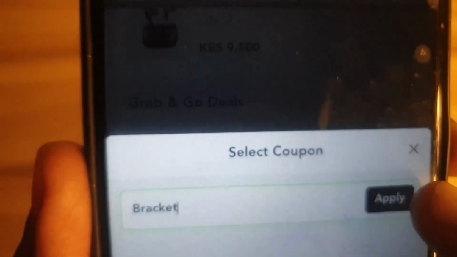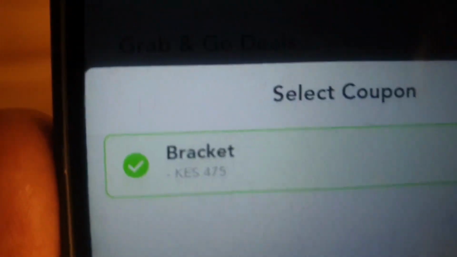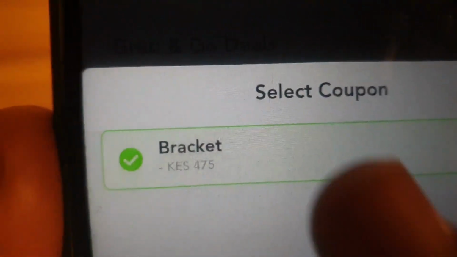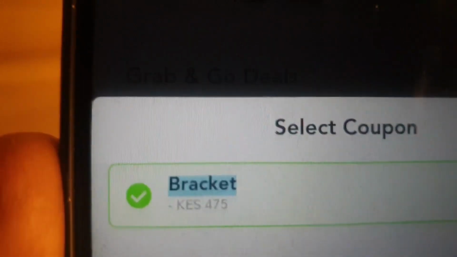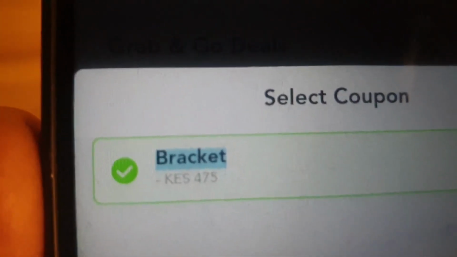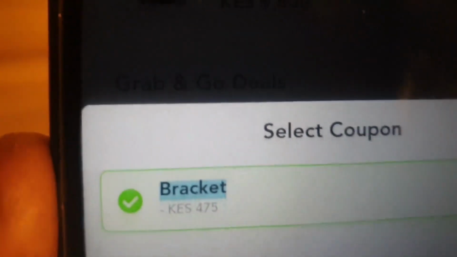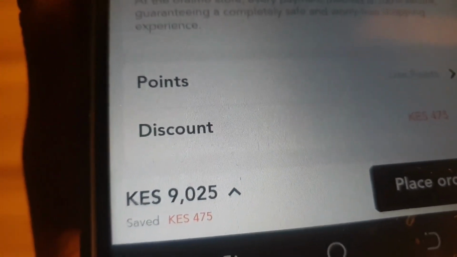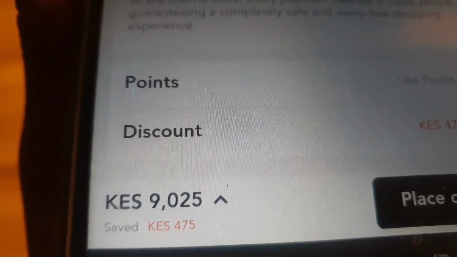This, then I'll click apply. Of course, I'm not buying, so you can see I'm the customer, I'm not the affiliate. I'm the customer now, so I'll get this discount. You saw the earphones were 9,500 shillings, but now as a customer, I'll get it cheaper.